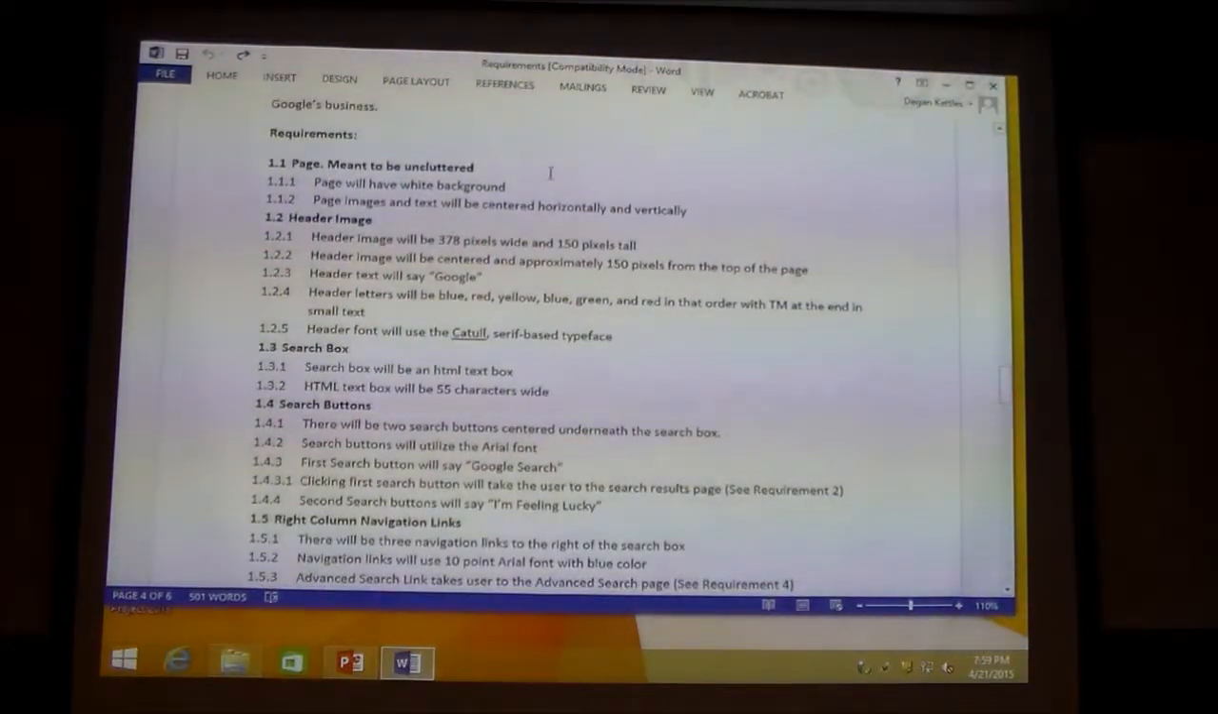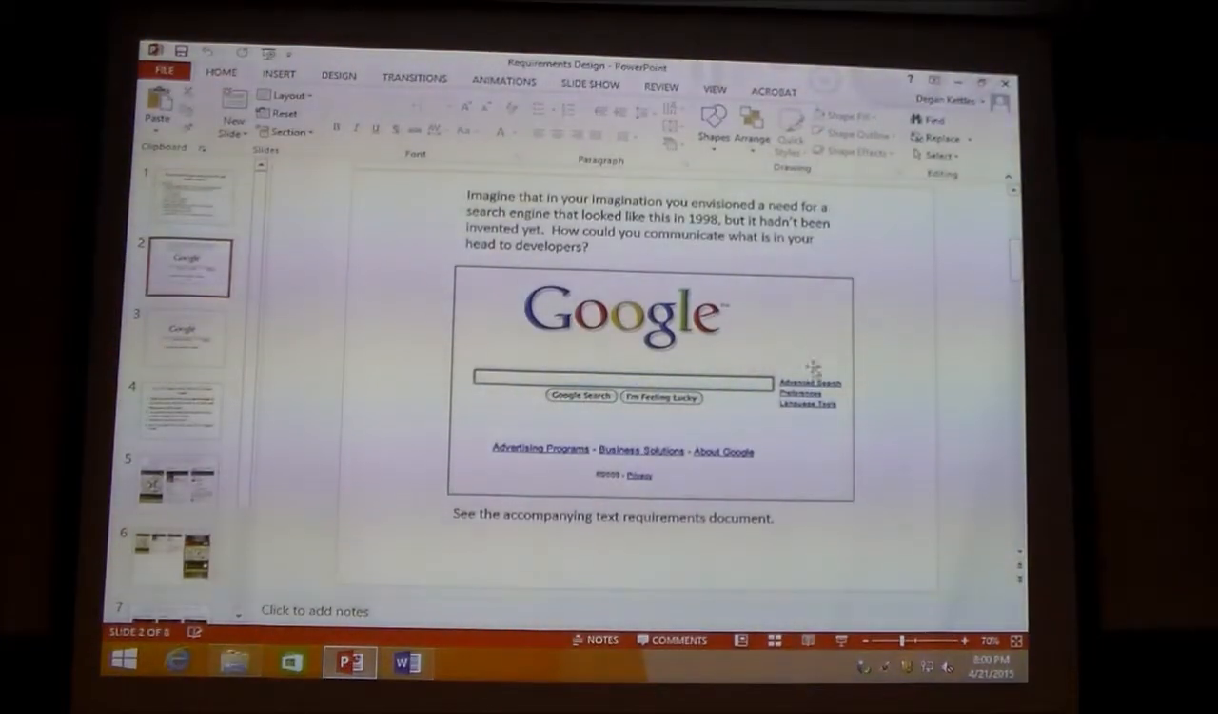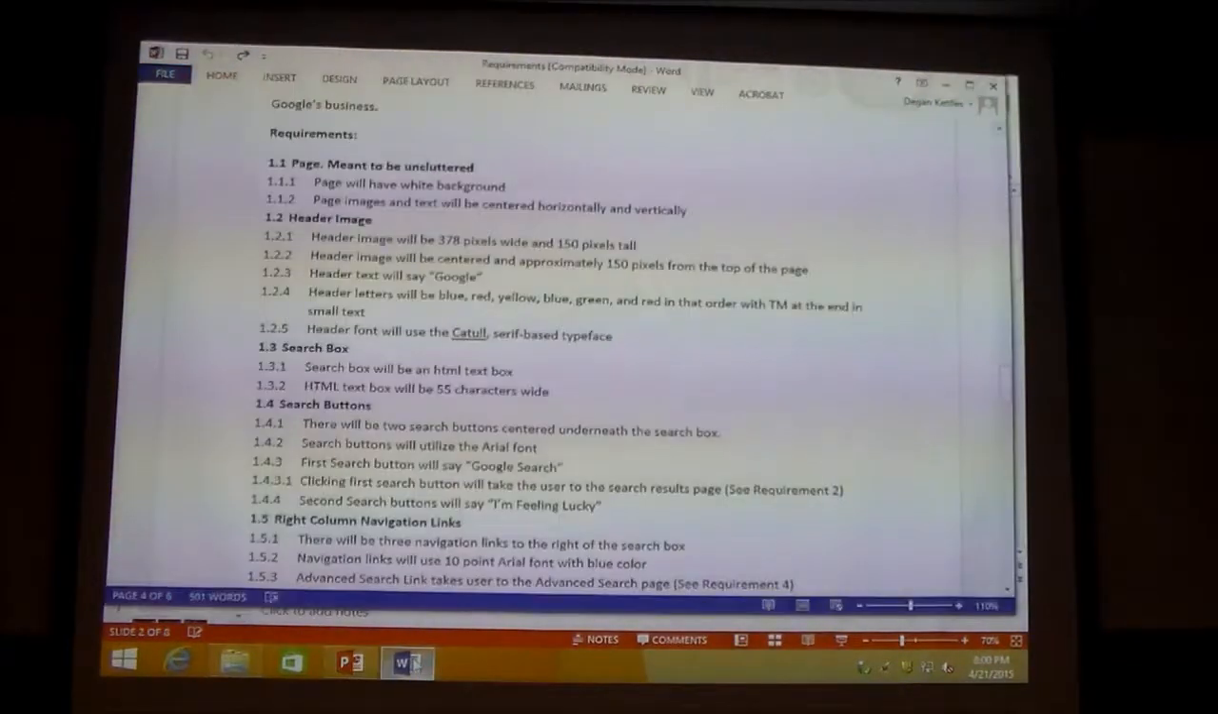So for the page itself, I want it to be uncluttered. That was just kind of a note. But I say the page will have a white background. That's something that matters. Page images and text will be centered horizontally and vertically. So even if you didn't see this image, you could read that and know that whatever's on this page is centered in the middle of the page, top to bottom, left to right.